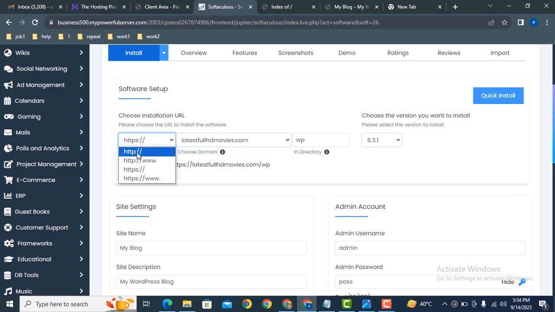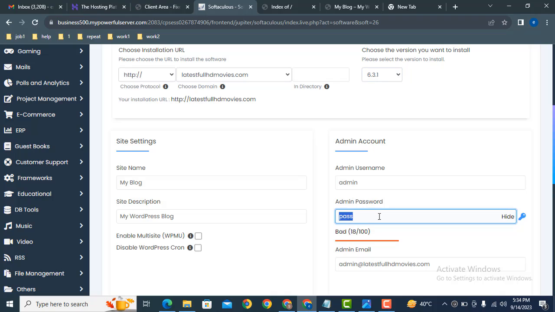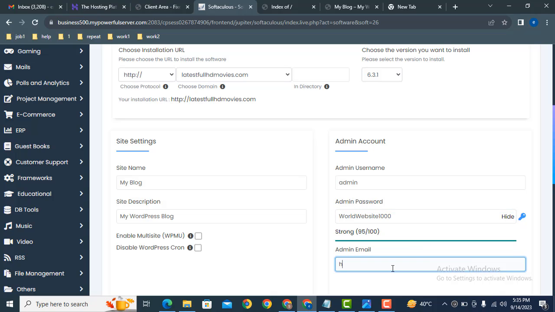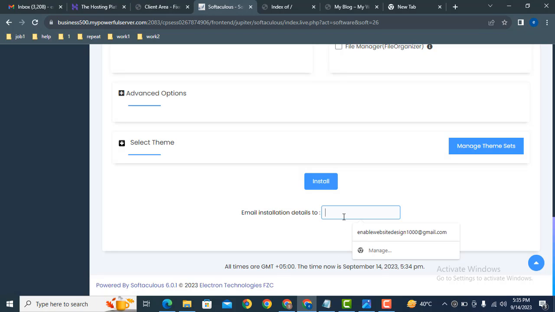By default we can select HTTP. After that, here we can remove the directory. Now you can select the WordPress variant that you want to install. Here you can add details. Then after that we can add the email address. Then click on the install button.